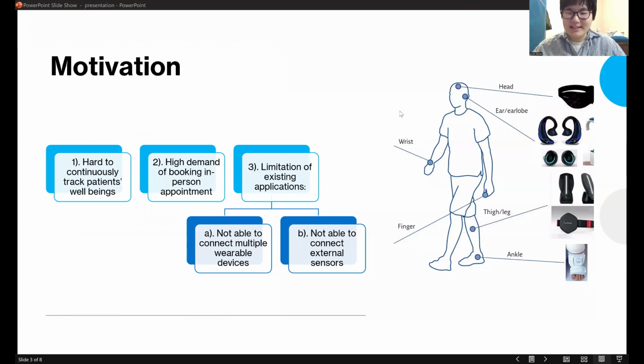Well, before going into the details of the application, I would like to discuss why applications for wearable health monitoring devices are useful. First of all, it is often hard for healthcare workers to continuously track patients' well-being and their body signals. There is also high demand for booking personal appointments. By using this kind of application, healthcare workers can track patients' body movements and signals remotely. So patients do not need to go to in-person appointments as often as before, which will save time for both patients as well as healthcare workers.